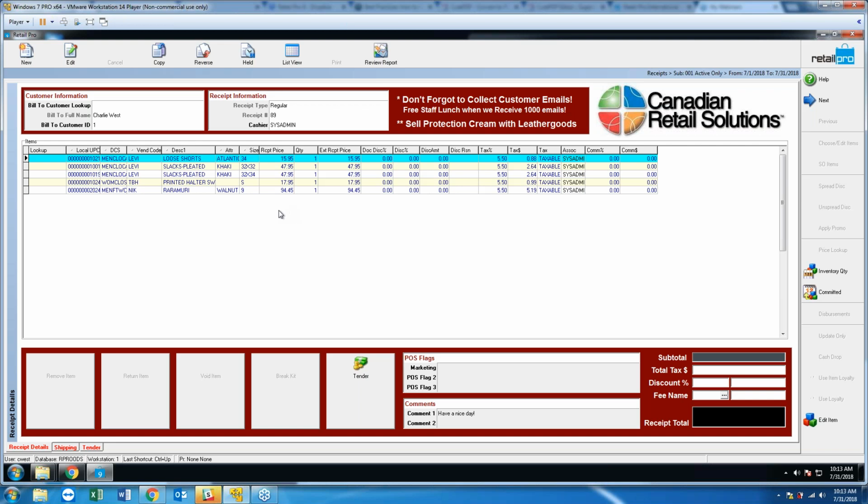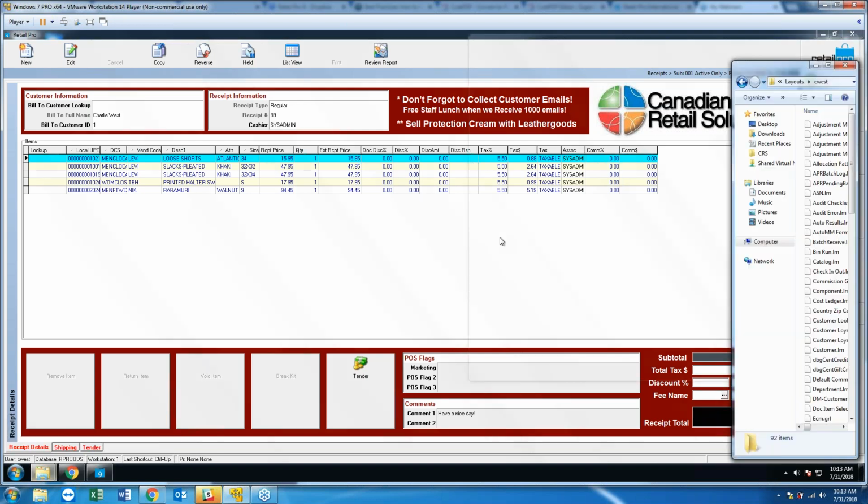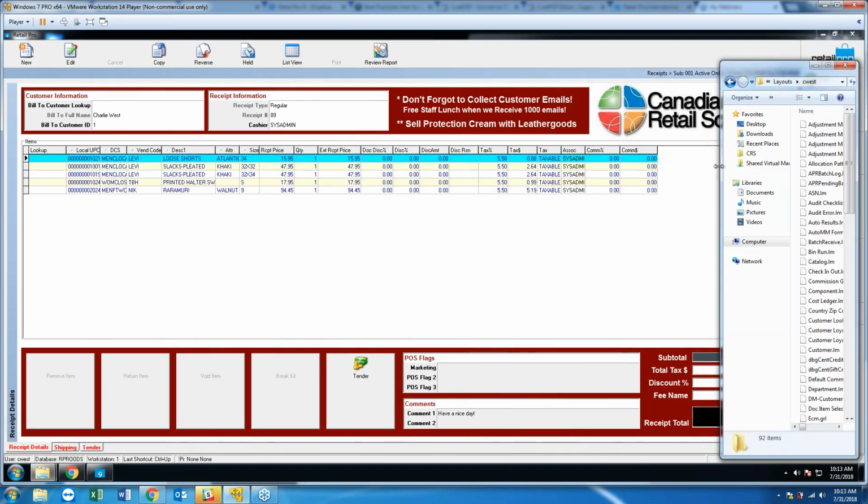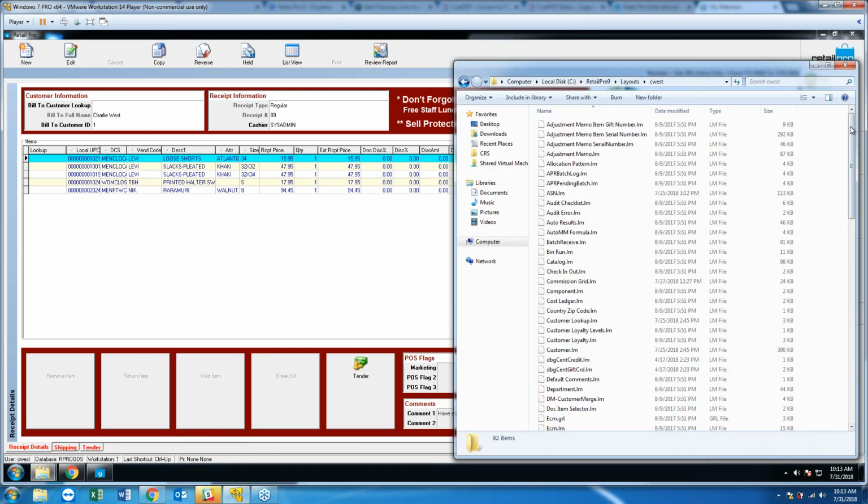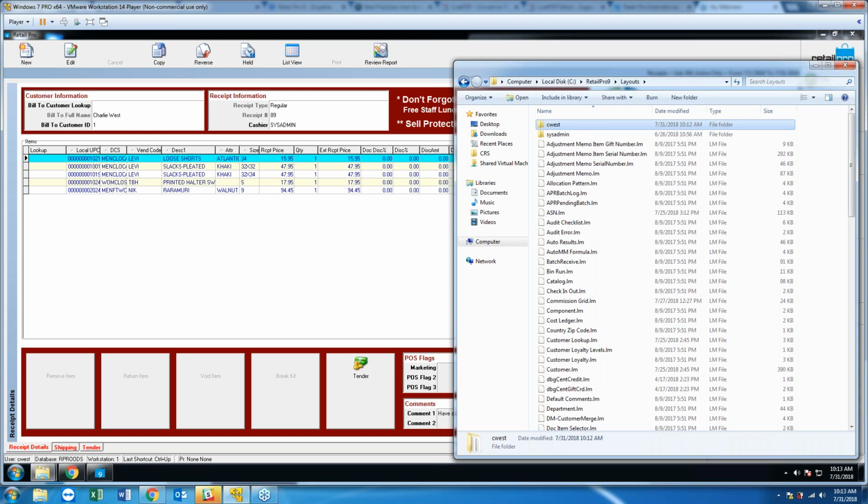Okay, and again, that was by copying the layout changes I made in sysadmin to the Retail Pro 9 layouts folder, and then deleting all my other secondary users and letting Retail Pro recreate those user layouts folders when they log in, and apply the generic or the updates from the default folder.